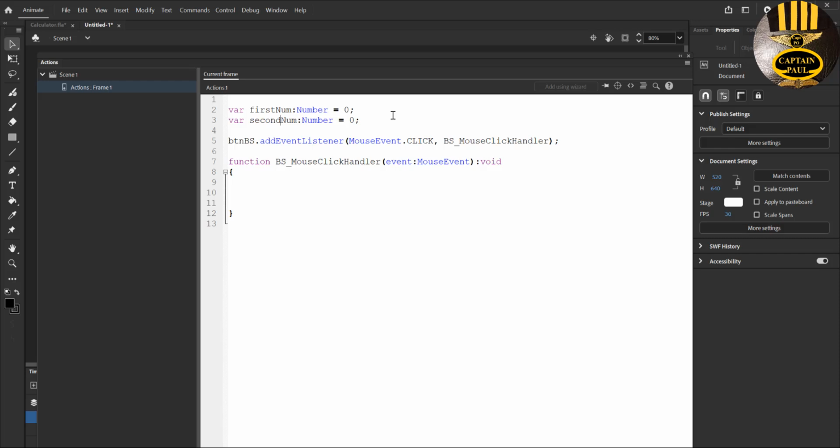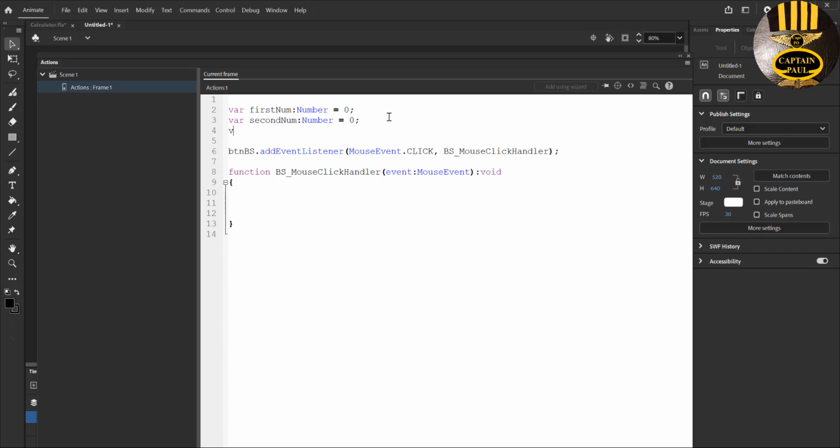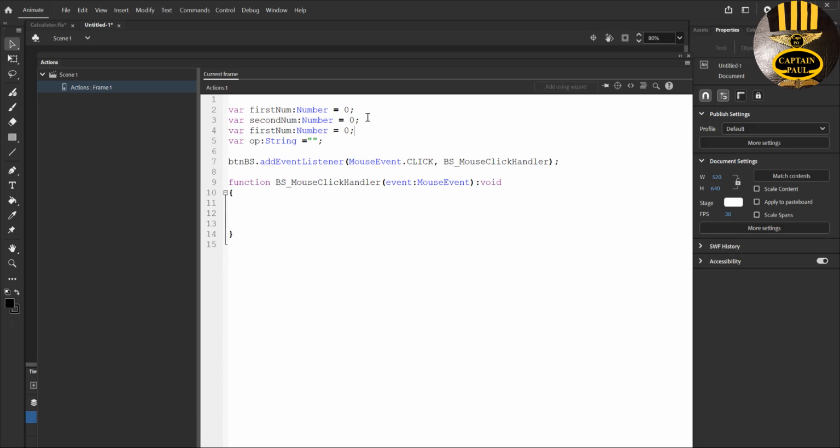Then the next one is going to be a string. So I'll call that OP. That's the operator string, and the string in this case is going to have nothing in there, equals nothing. There. And finally, I'm going to need one more. I'll call that results. I can just paste that in here. Result's data type is also number. That is the result of the calculation.